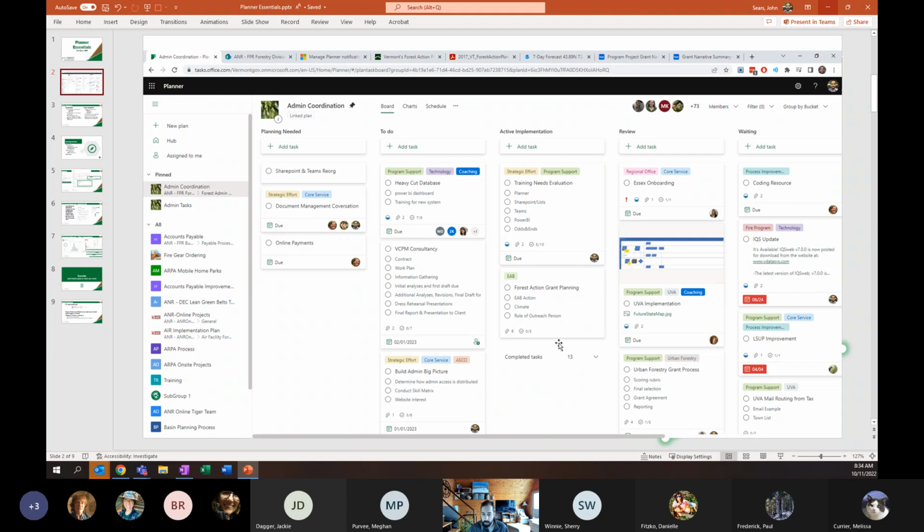Waiting. Things that are out of my hands. They are things that have been begun, that have received some work, but are things that might or might not be moving forward. Real quick, you can see some other things that are available on here.